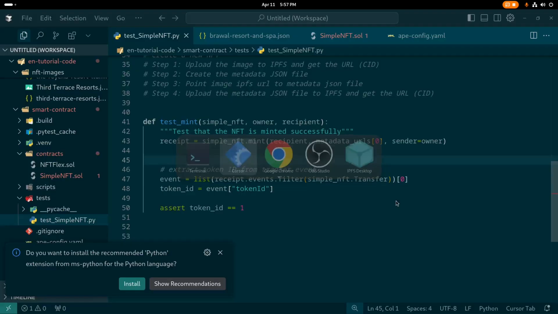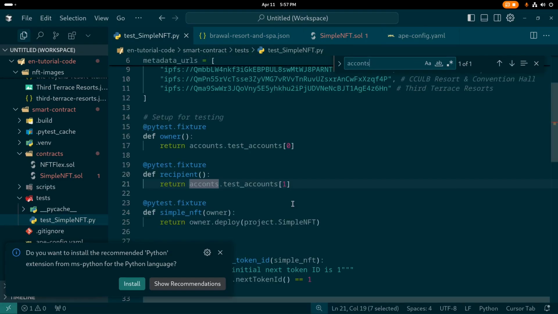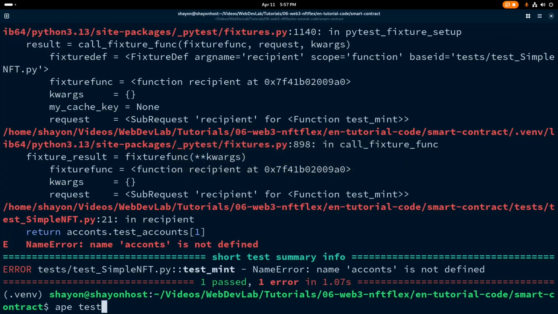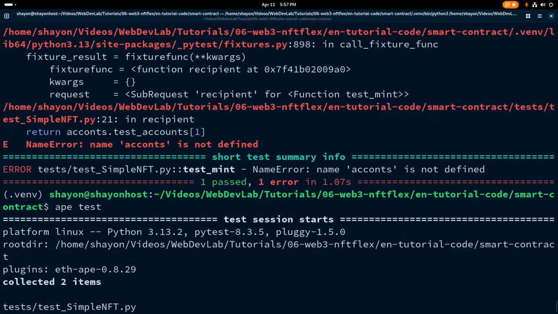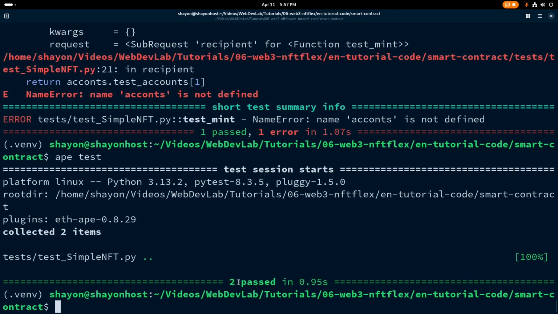We have made a spelling mistake. Let me copy this and paste it below here. Once again run ape test. This time both of the tests are passed.